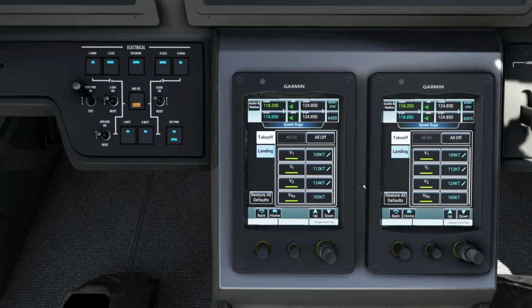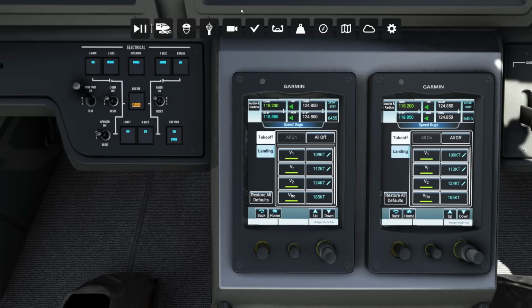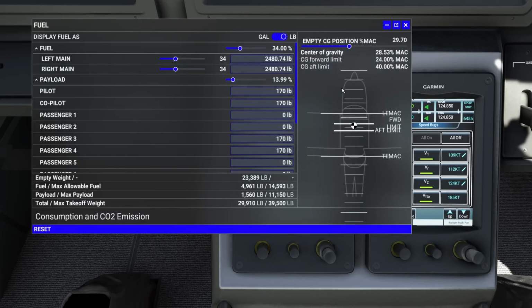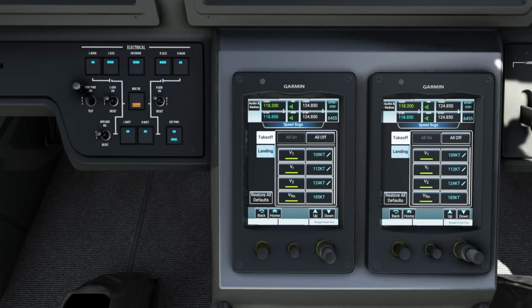So the next thing we need to do is set our trim. And again, based on our center of gravity, which again was, I already forgot what it was, 28? Yep, 28.5.